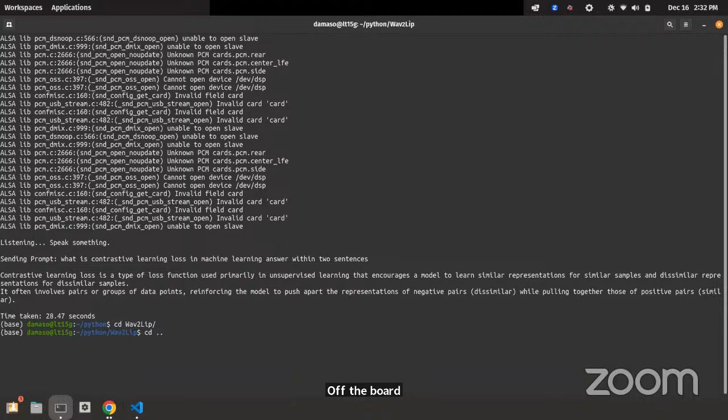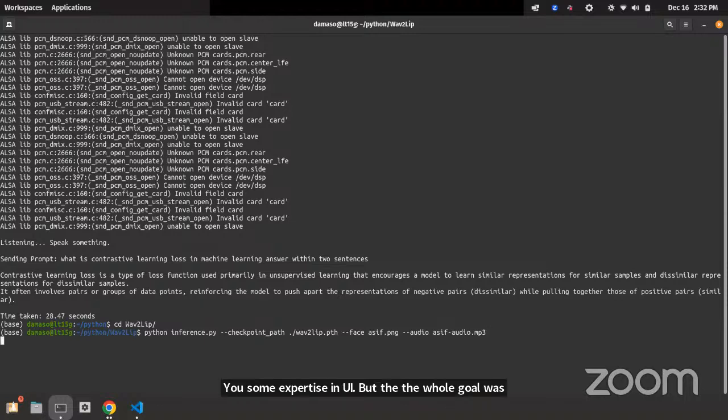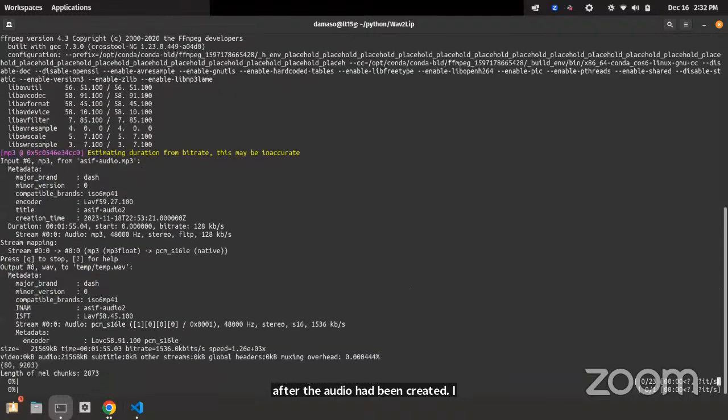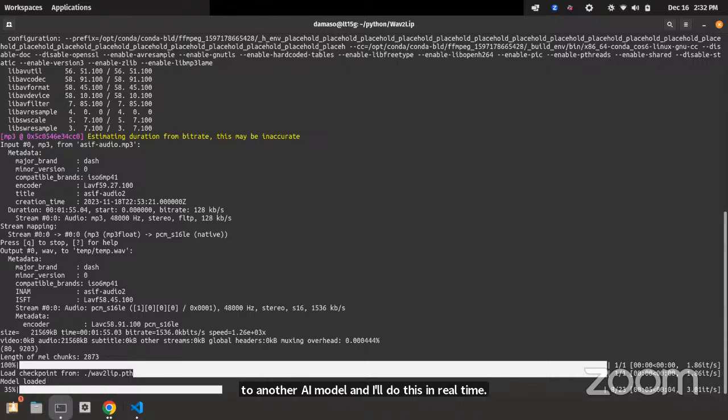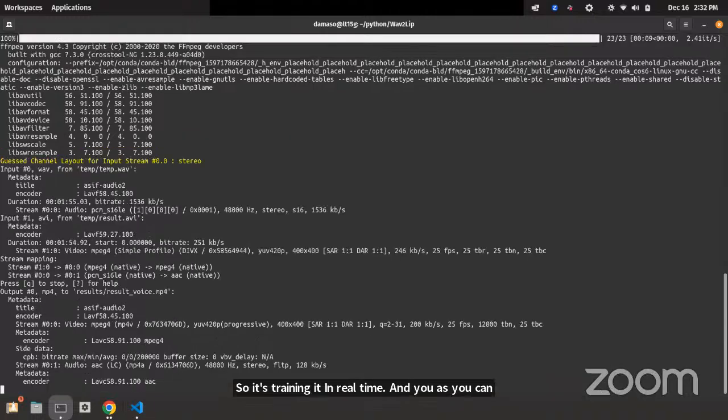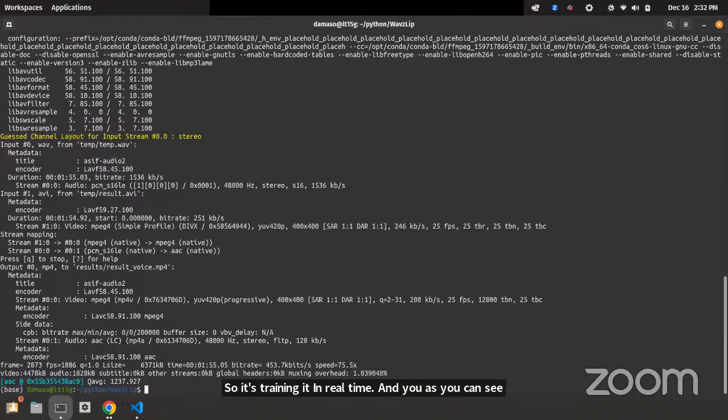And then the final piece that we were supposed to connect, we lacked a little more time and some expertise in UI. But the whole goal was, after the audio had been created, I was going to send it to another AI model, and I'd do this in real time. So it's training it in real time. As you can see, this is using a mobile 3080, but it was fast enough. So let me just play that real quick.